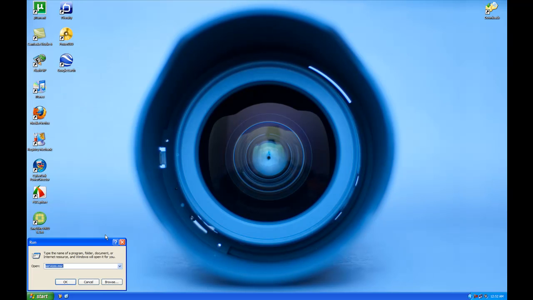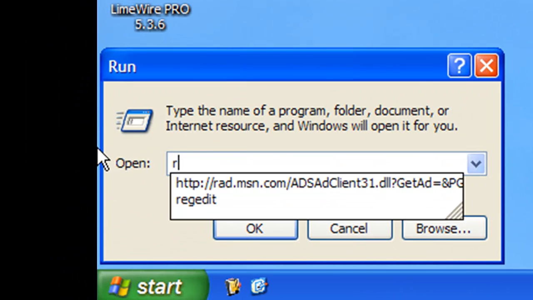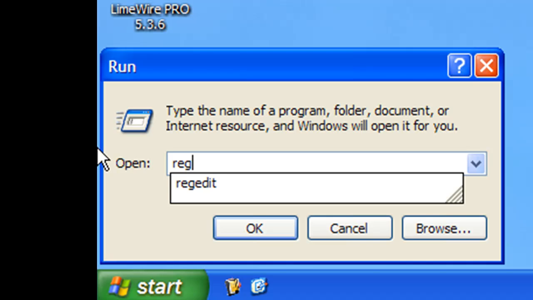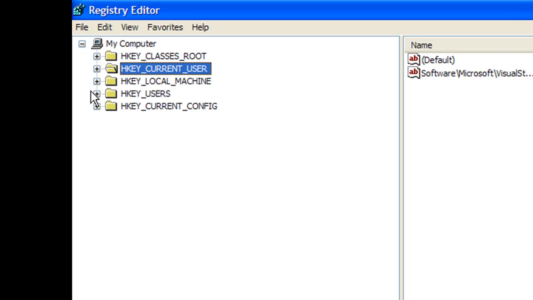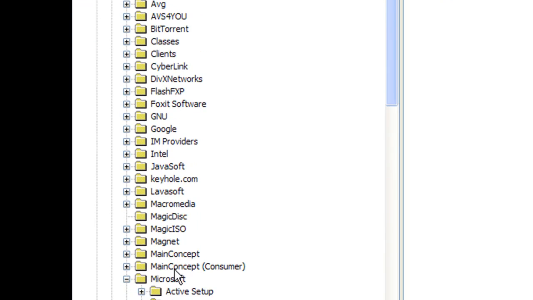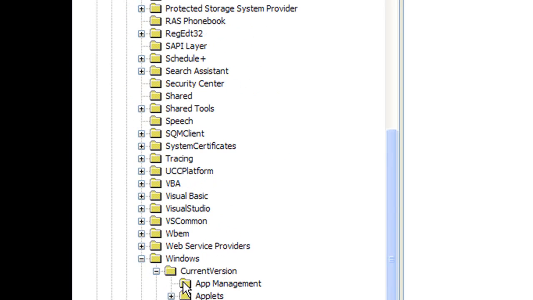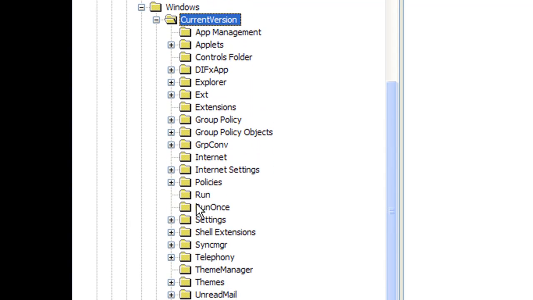Also, you want to look at your registry keys. Type in regedit, and it'll take you to the Registry Editor where you can edit the Registry Hive. There's two common places you want to go to find startup items. HKEY_CURRENT_USER, Software, Microsoft, Windows, CurrentVersion, and Run. Here you will find some startup items.